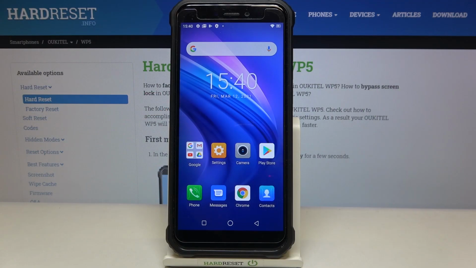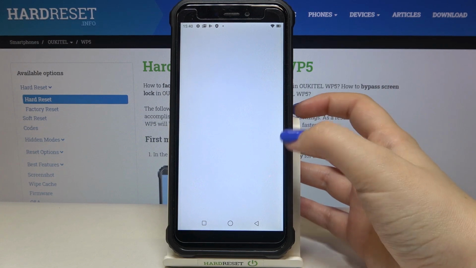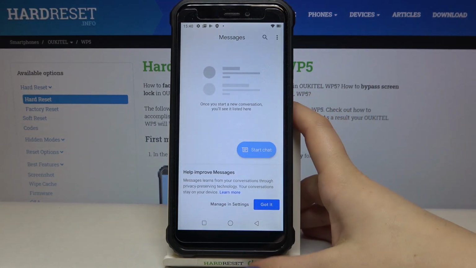Hi everyone, here we've got OUKITEL WP5 and let me share with you how to change keyboard language on this device. So firstly, let's open the keyboard, for example in messages, it doesn't really matter, just open the keyboard.